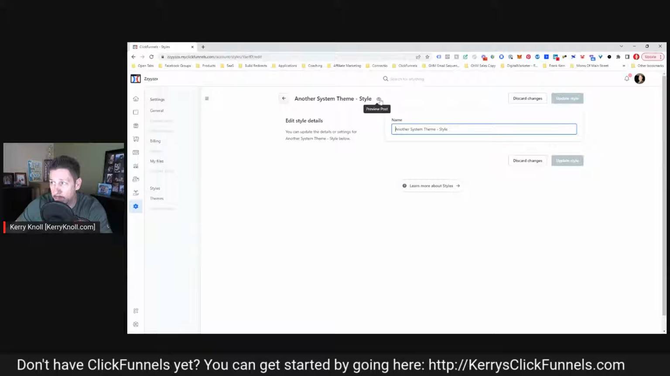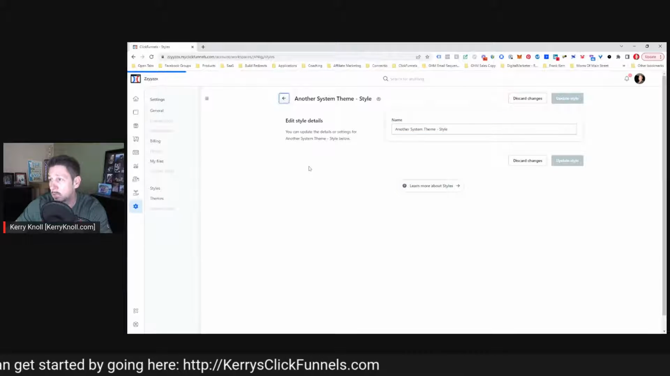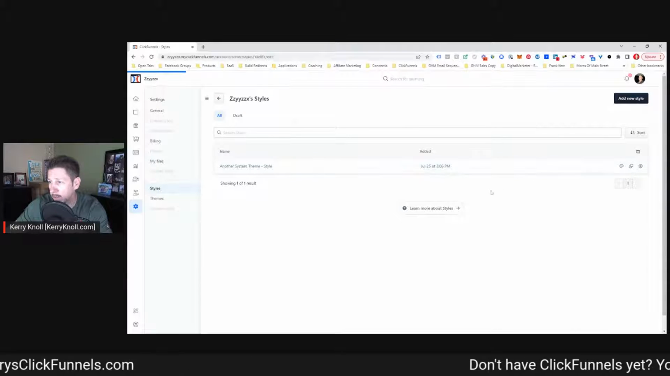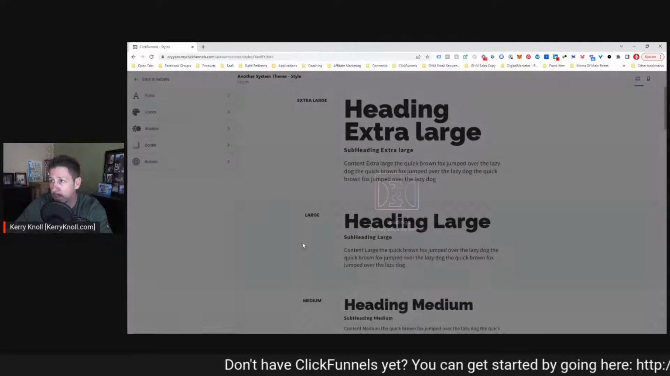This preview post does not work. It currently is not enabled. It does not do anything. So we'll get out of here. And then the one place we can go is customize design. So we'll click on this. It loads up the editor, right? The new ClickFunnels 2.0 editor.